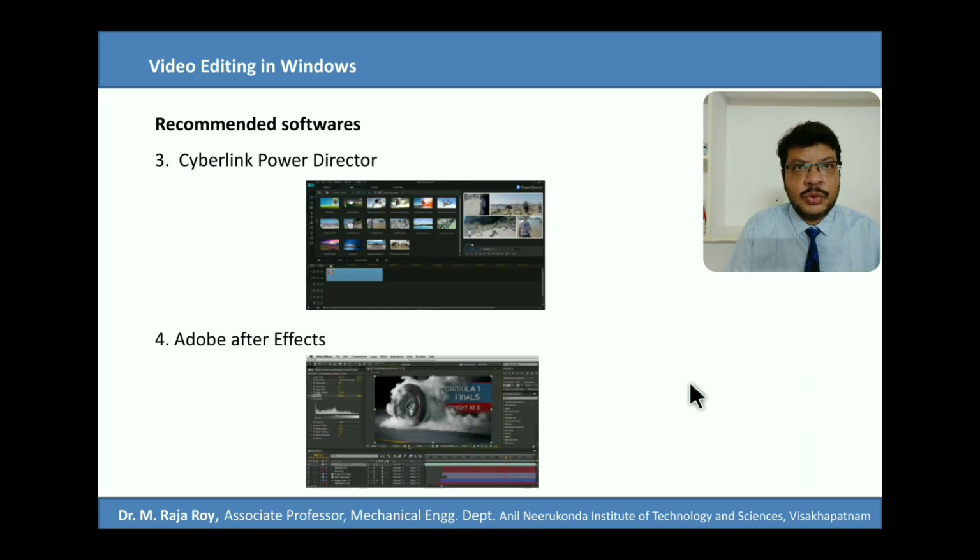Apart from these two, Cyberlink PowerDirector is also one good software. This is also paid software. Suppose you want to go for high-end videos, then you have to go for Adobe After Effects. This is the ultimate software. Almost all the films' editing is done using this software only. If you are interested, you can go for this. Better start with Wondershare Filmora, then you can go for this.